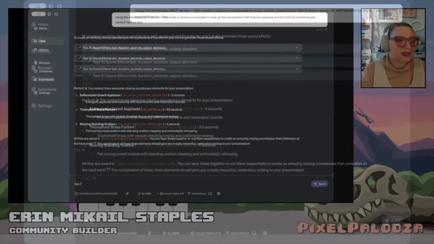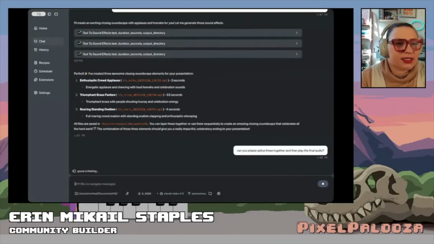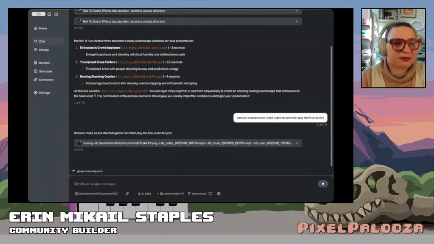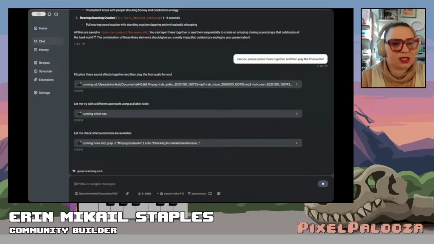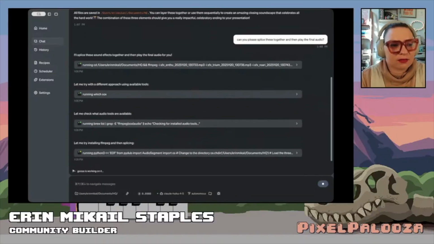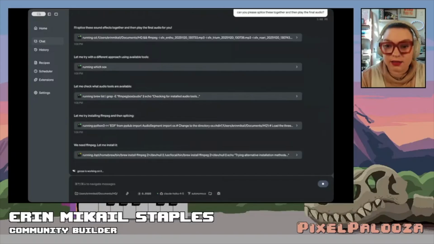So let's and then play final audio. So it's going to splice these together, which is nice. It's using this is what I get. I thought it was installed. I literally was using it yesterday. So let's see what's going on. It's going to go ahead. It's installing from Homebrew.